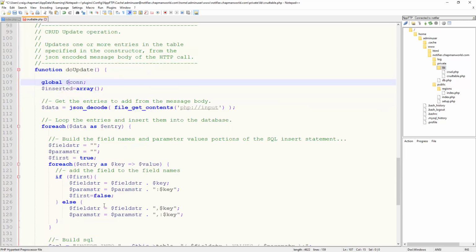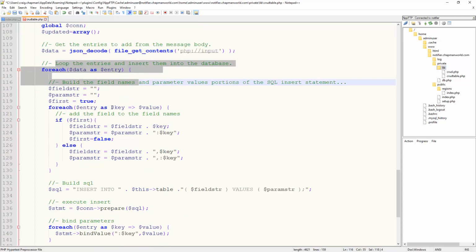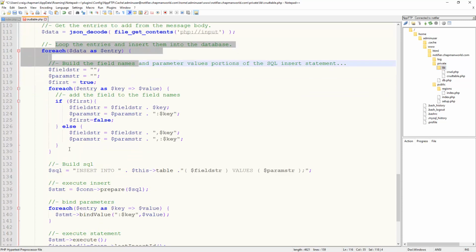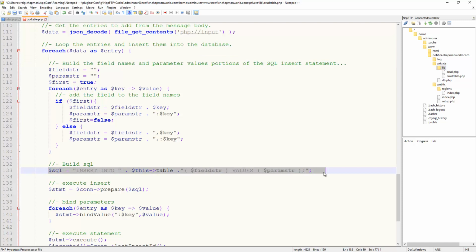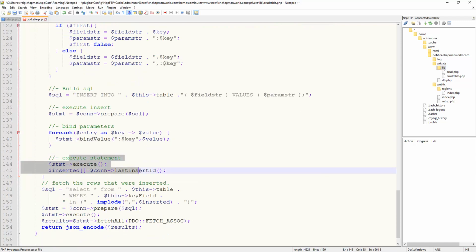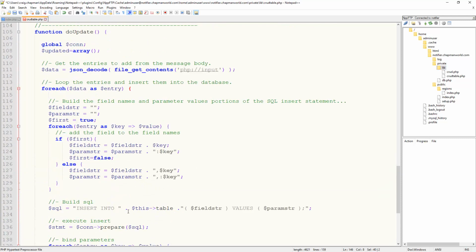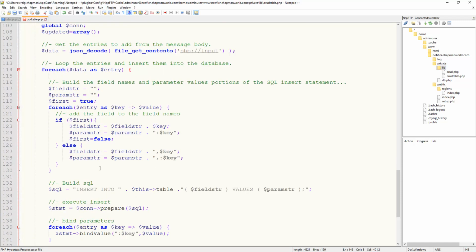So let's do a quick review of where we were. We're getting our global connection. We're building an array for the results. I'm going to change the name of this array from inserted to updated. Then we're going to get our JSON data from the client, and we start looping through all of that data. I'm going to make some changes here in a moment, but ultimately we build up a SQL statement that we're then going to prepare, bind our values into, execute, and we want to collect the results and display them back to the client.